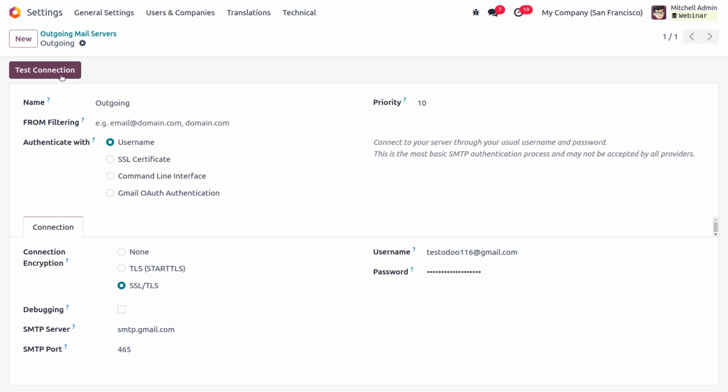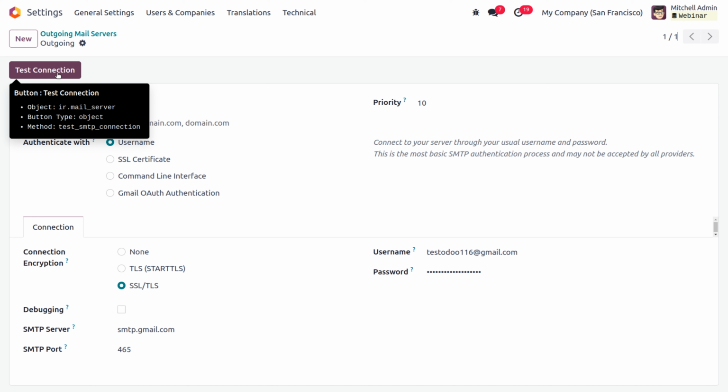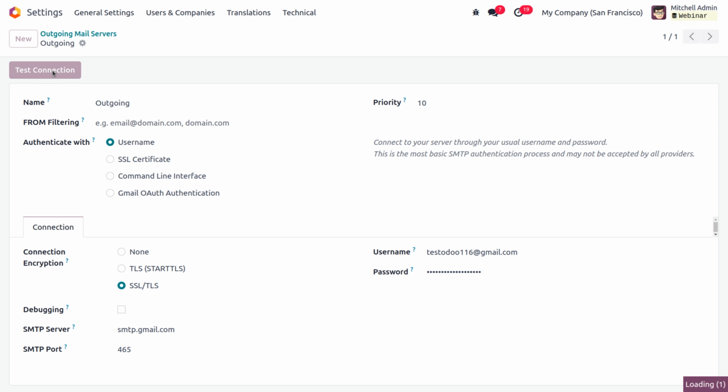So what you can do is test the connection. Click on test connection. Once all the details have been updated correctly, you can see the connection test is successful. So the outgoing mail server is also set up. We have the incoming mail server to create a task based on the incoming mail, and we have an outgoing mail server to send customer rating mail to our customers.